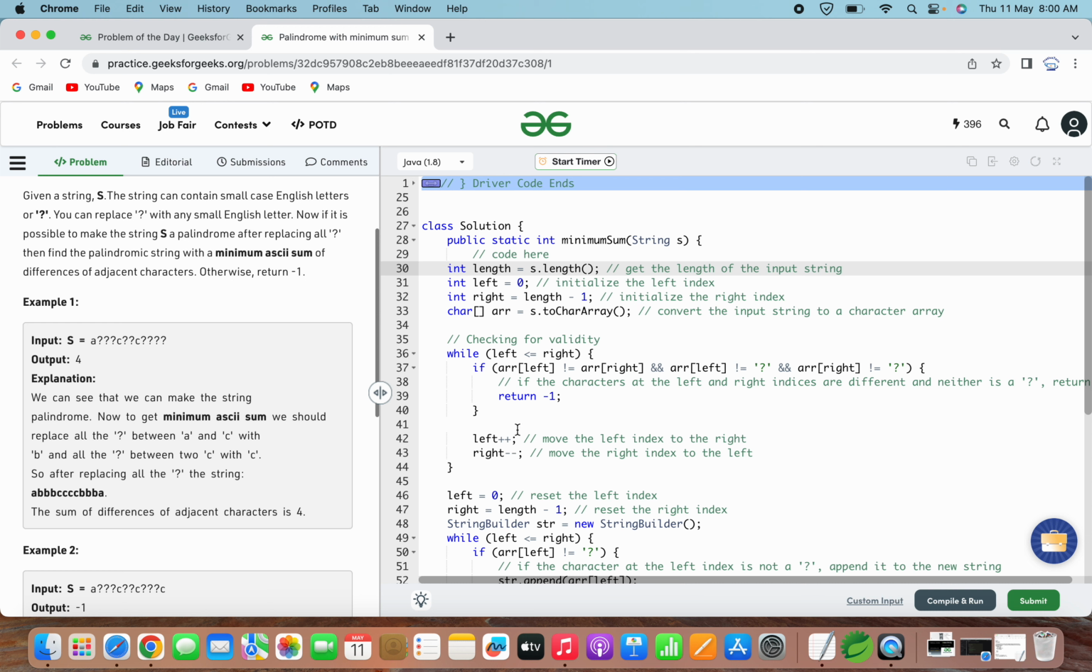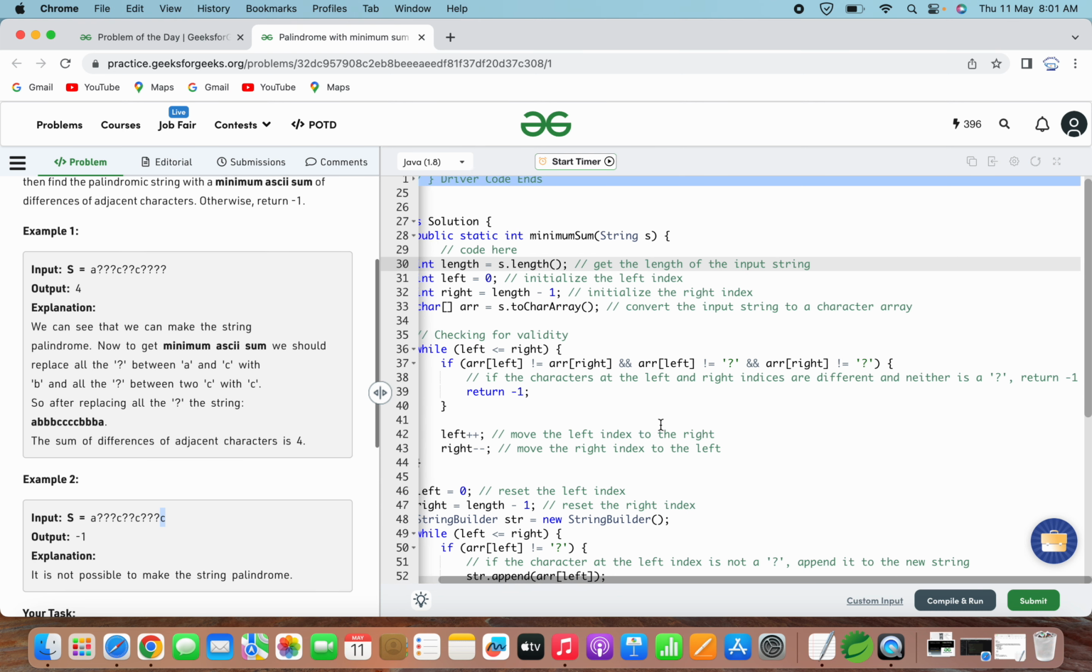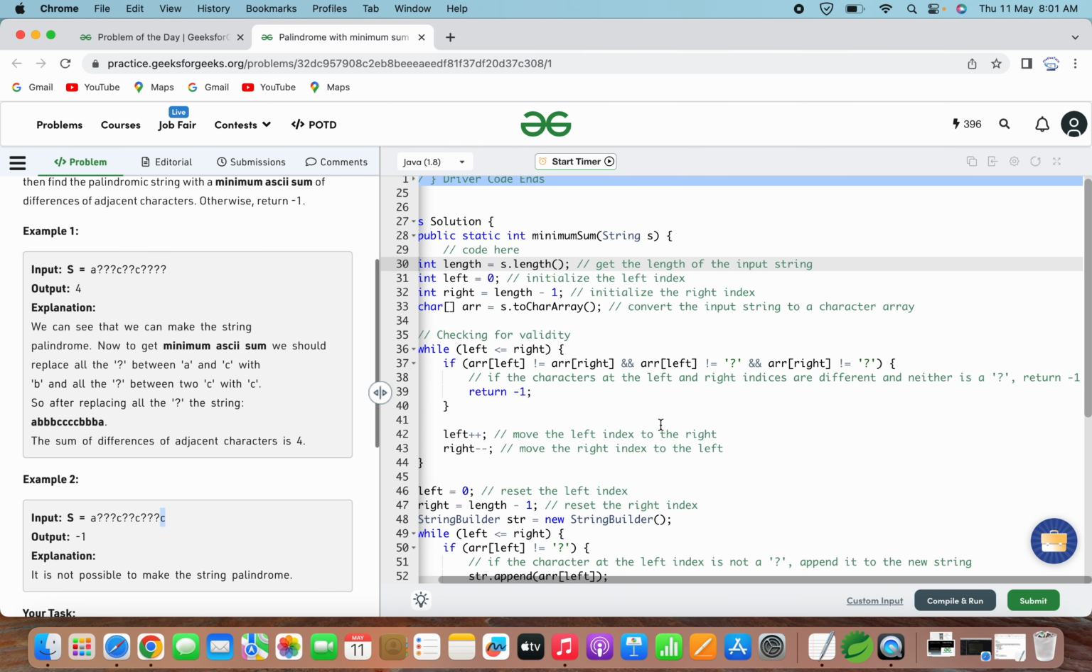Then we are checking for the validity of the string, that means whether the string is capable enough to be made a palindrome string. For that, what we are checking? Here we are checking the negative condition. If the element present at index left of the array is not equal to array of right, and both of these are not a question mark, something like this, the second example, here it is A, here it is C, both are not matching and both are not question mark, then we return -1, saying that it is not possible to make this string a palindrome. So we will directly return -1 from here itself.